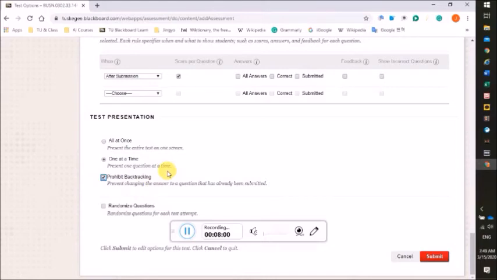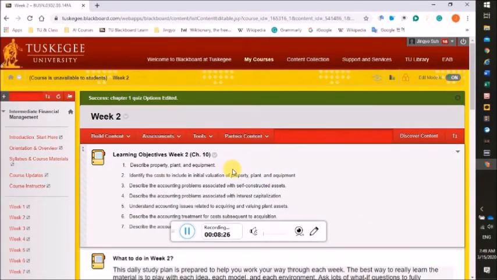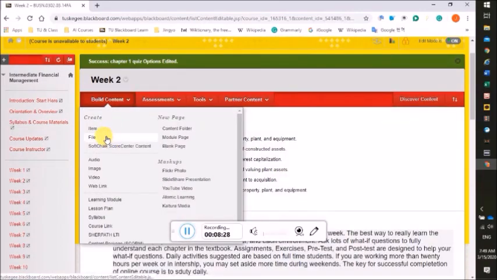And then randomized questions. If you're in a classroom where you've got 20 students sitting close together, you may want to deploy the random questions tool here so that no student sees the same question at the same time. Okay, so I'm going to go ahead and hit submit. And let me go ahead and cover one more thing. I'd like to go back, and you can see down here, now Chapter 1 quiz is deployed. If I click on it, I can begin the test.